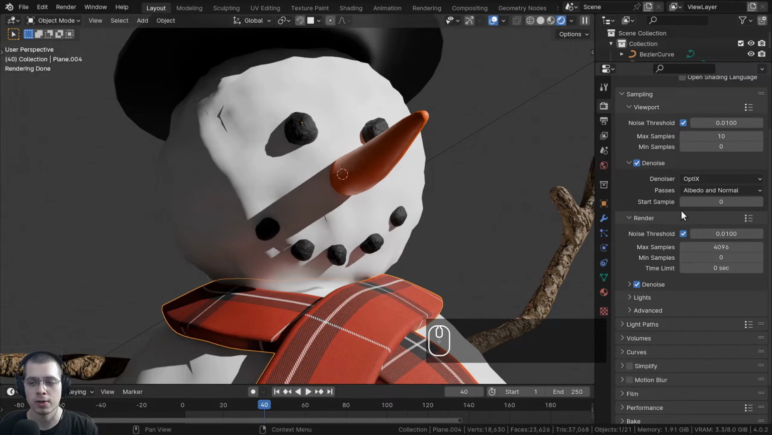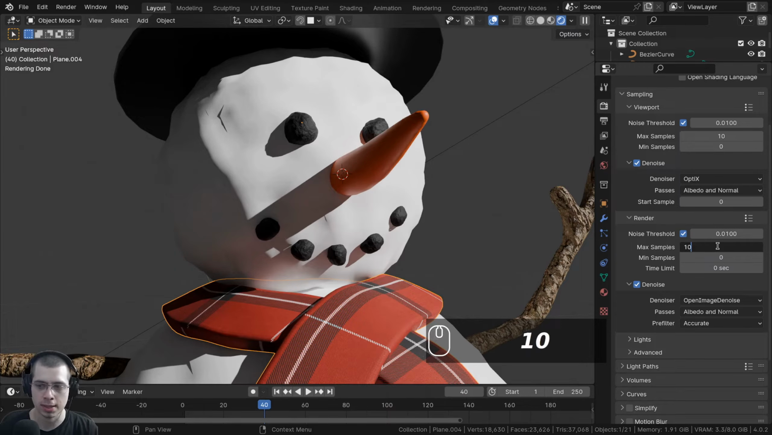Now the render settings are going to have the exact same settings. So you can choose all the settings, you can choose the noise threshold, you can choose the amount of samples, and you can also use this denoise, so when it renders the image it will denoise it. And really I like to just keep these settings the same. So maybe for the max samples I could just turn this again to 10, and then also I could turn on that denoise, and you can just leave these settings how they are.